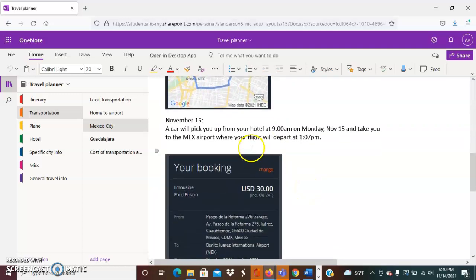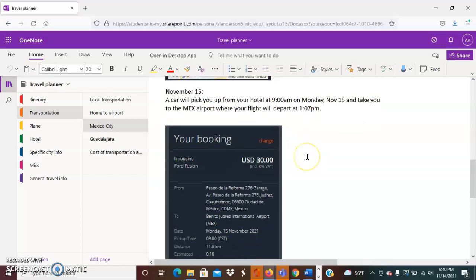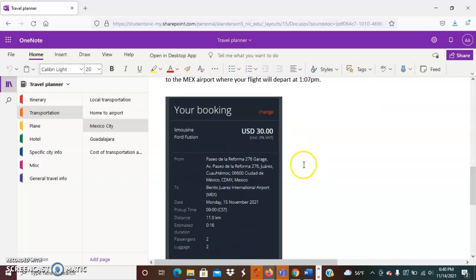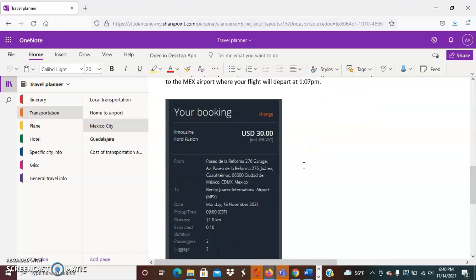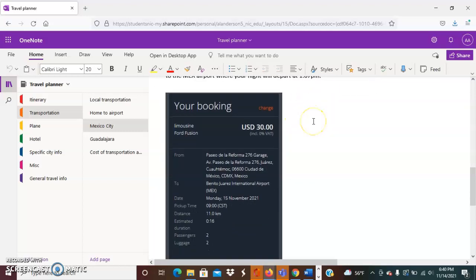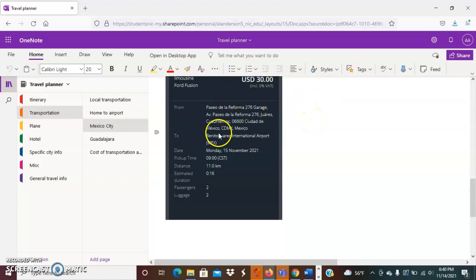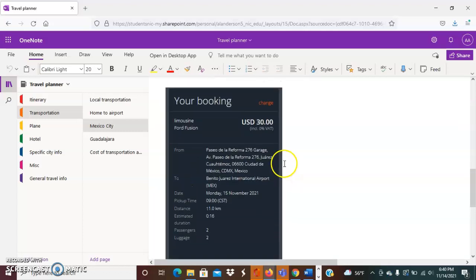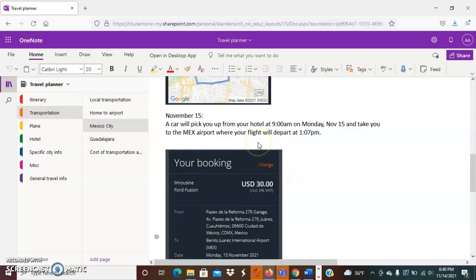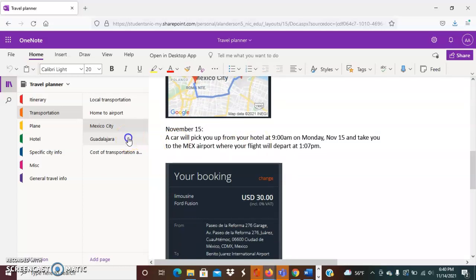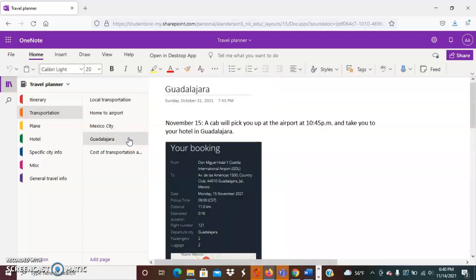And on November 15th, which is when she departs to Guadalajara, a car will pick her up from her hotel at 9 a.m. on the 15th and take her back to the Mexico City airport, where her flight will depart at 1:07 p.m. And then this is just all of the information from the website and how much the cost of transportation will end up being.